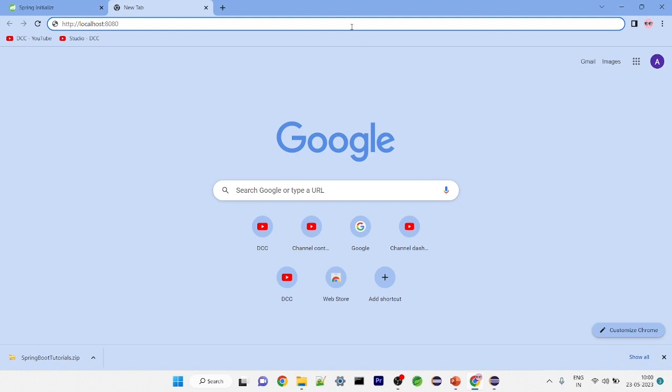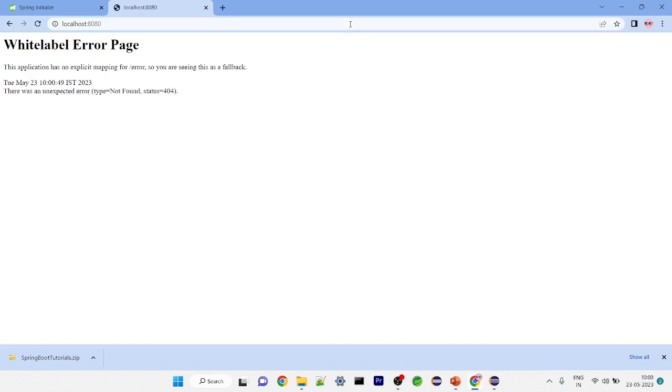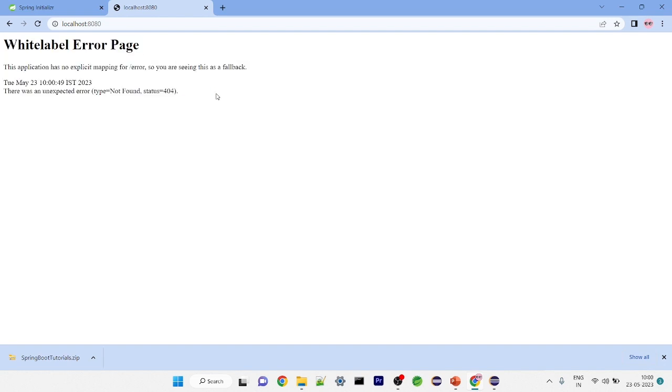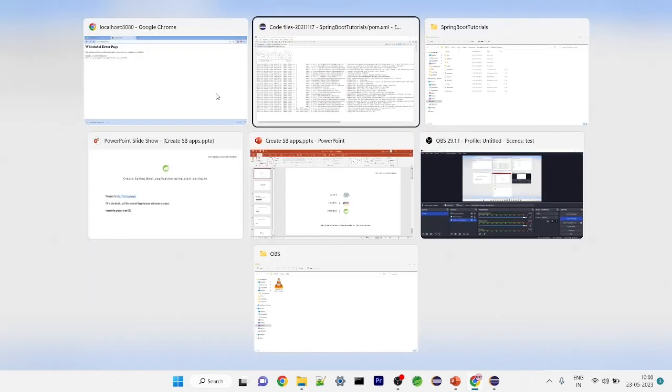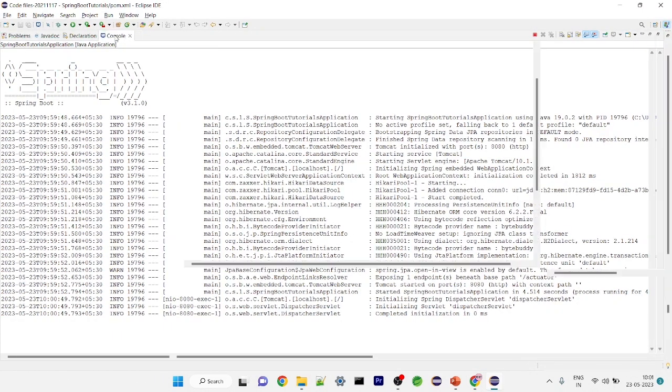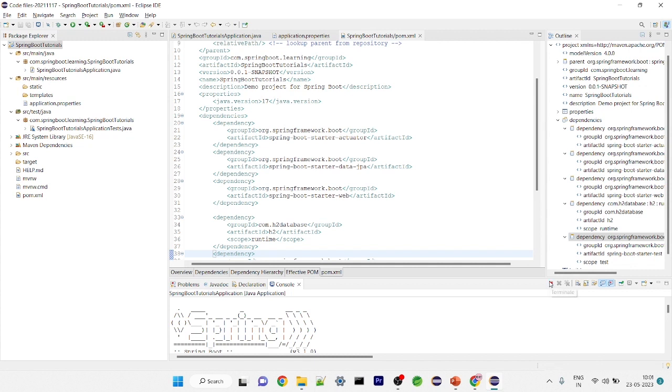So I'll move to the browser and just click on run. So it gives me a Whitelabel error page because we do not have any mappings. We do not have any business logic defined in my application. So let's just go ahead and try to change that. I will pause the console for now.